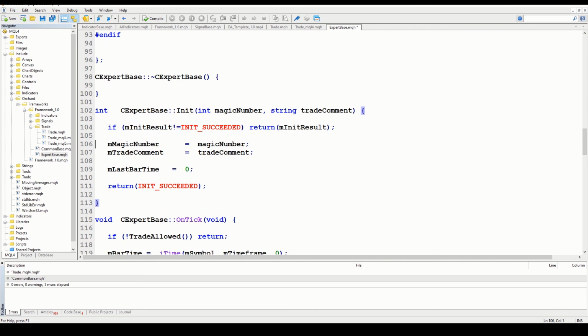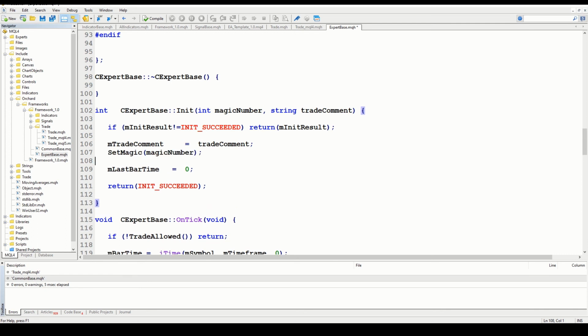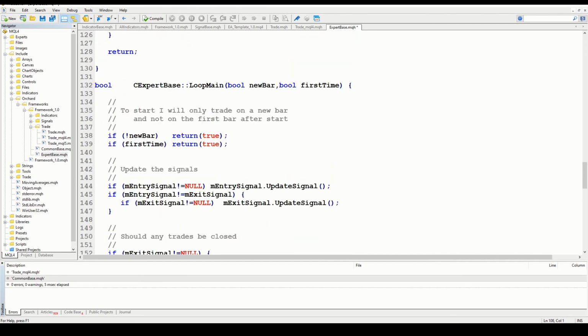So here in the init method I had an assignment of magic number. I'm just going to remove that, and instead I'm going to replace it with a call to that set magic function, and that way it will both set the internal variable for magic number and also set the value inside the trade object.